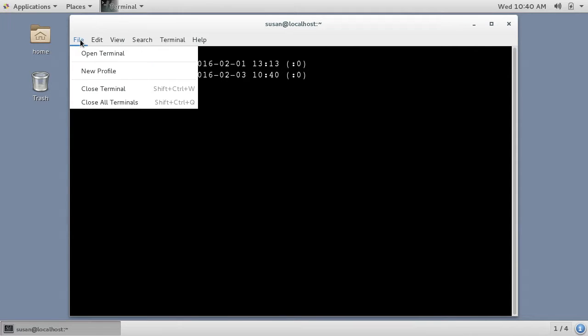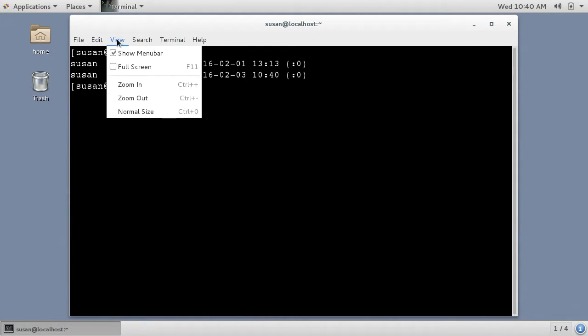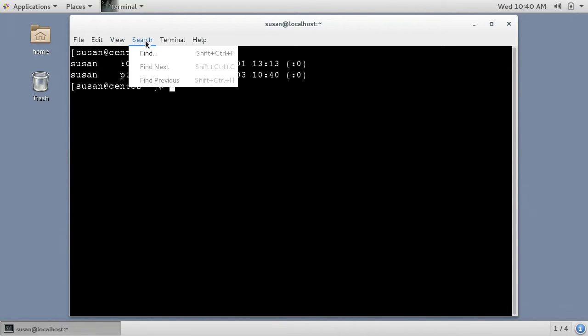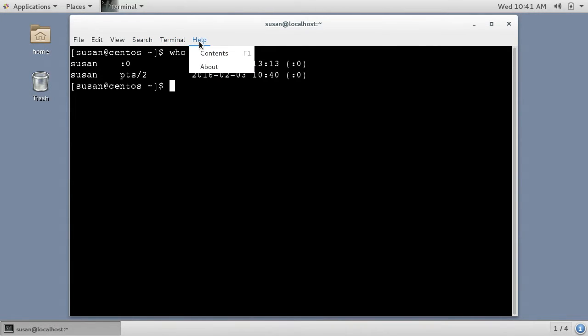I also have options under Edit to do copy and paste, and I can also see from those menus any keyboard shortcuts that might be available. The View allows me to go full screen or to zoom in and out. I also have some capabilities to call on some search features or make some terminal modifications or look at help about the terminal emulation program.